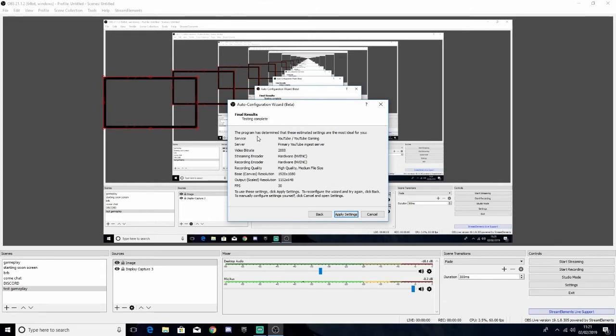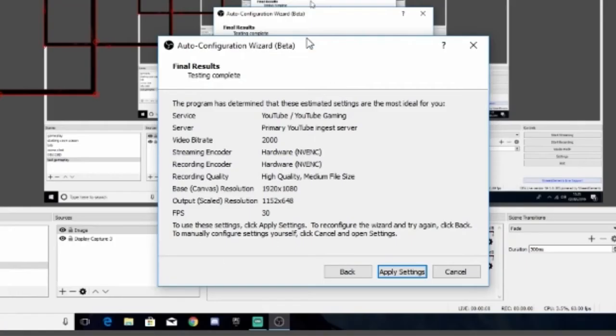So the program has determined these estimated settings that are most ideal for you. So you've got your service, you've got everything like that. Server, primary YouTube ingest server. Video bitrate is recommended at 2000 on my PC because my PC is not the best, considering I'm running an i7 processor and an NVIDIA GTX 1050. But that'll all be explained in my setup tour, which is coming soon, guys. So stick around for that.